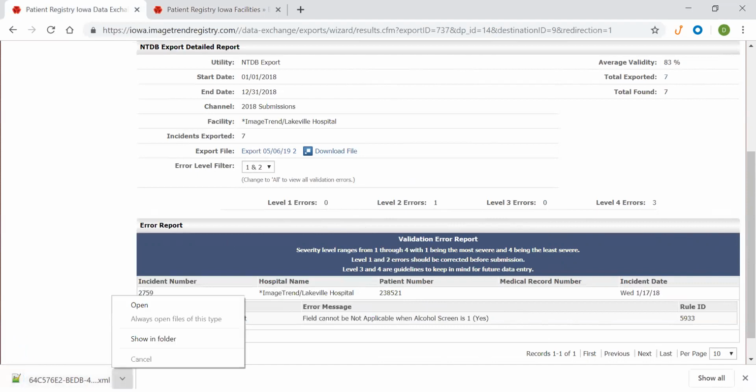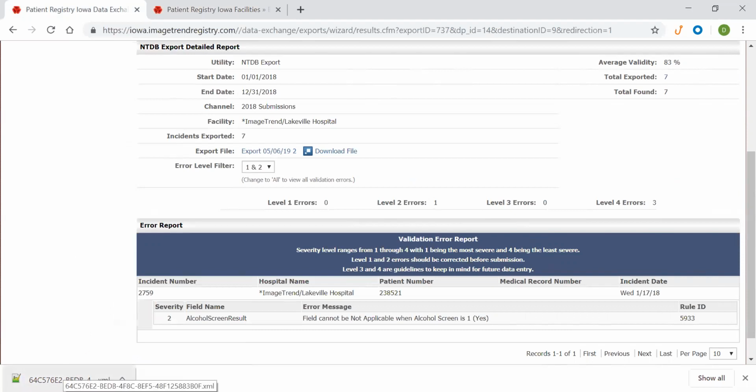All you need to do is you can do show in folder, and then if you're in Internet Explorer, then it might be like save as or something, I forget. But just make sure that you save it in a location that you know and you're going to remember, and you have to rename it as well, because the file name as it generates from ImageTrend has hyphens in it. You can't have those special characters in the file name when you upload it to the NTDB site.